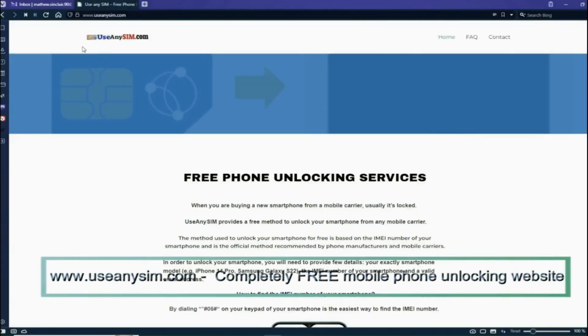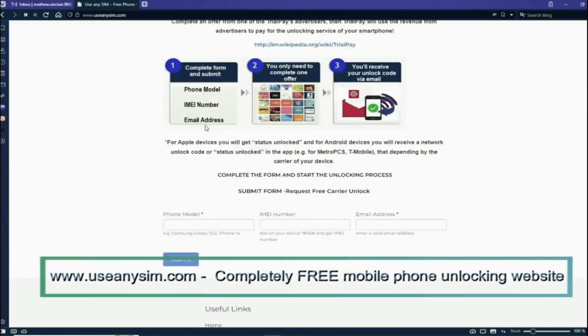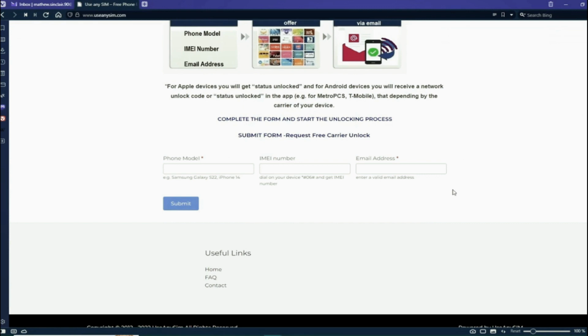Alright, so the next step is to go to the internet. Here we will unlock the phone. We have to fill in the form, the brand of your phone. So this will work for any other brand as well. Then you're gonna write down your IMEI number. That's the number we got at the beginning of the video. So just make sure you write it down correctly.